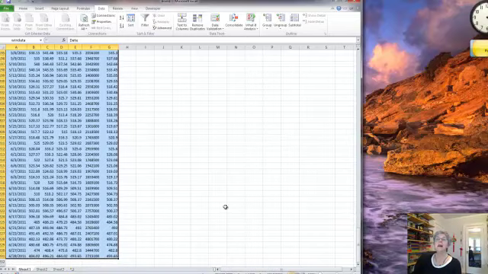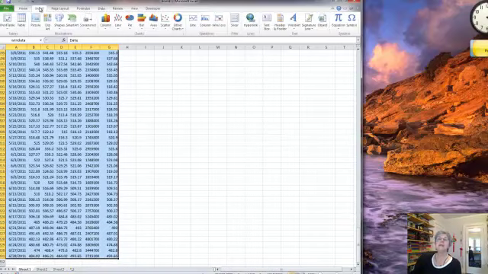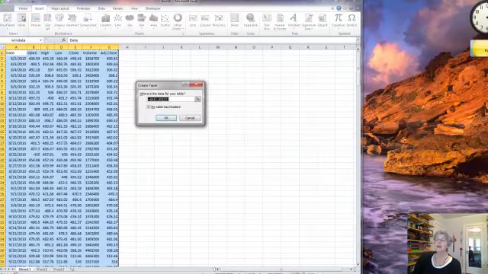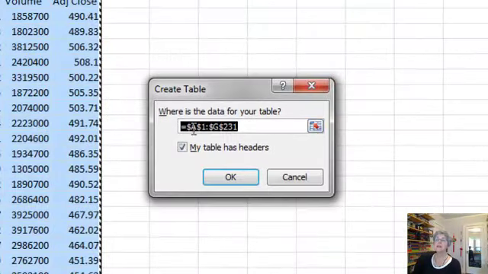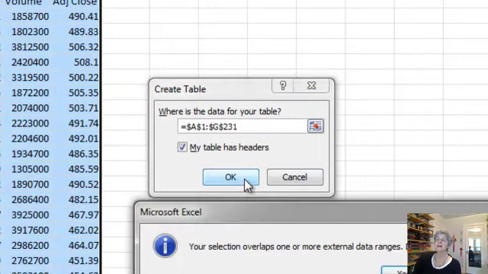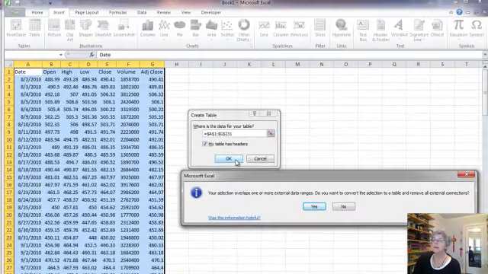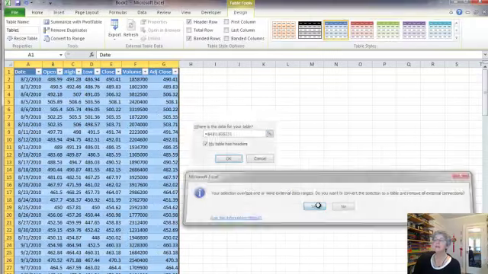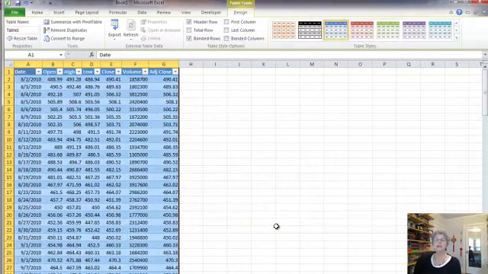Okay, now I'm going to go to the Insert tab and choose Table. Now it's a little different on the Mac, as you'll see in the slides. Okay. And this says where is the data for the table, and it's filled in the data that I just selected. And my table does have headers, as you can see. So yes, I do. All right, here's my table.